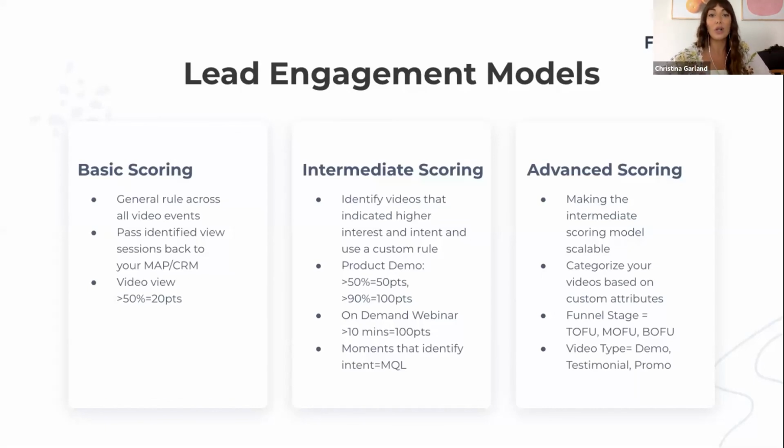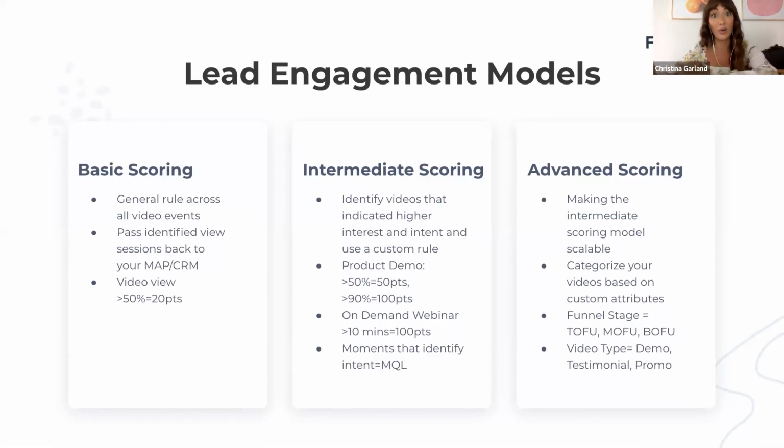You could also set up a custom attribute of video type. So maybe you have a promotional video or a product video or testimonial. You could set up the rule based on the type of video. So if someone watches a customer testimonial all the way to the end, you're going to trigger them to be an MQL, so it can be passed to your sales team.